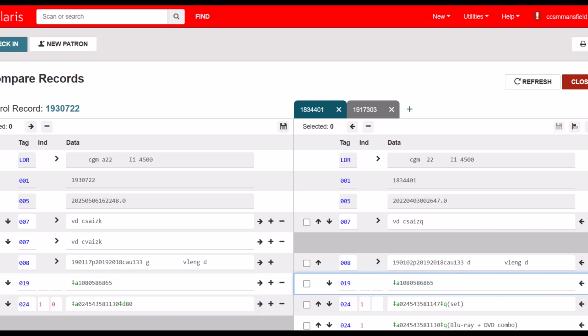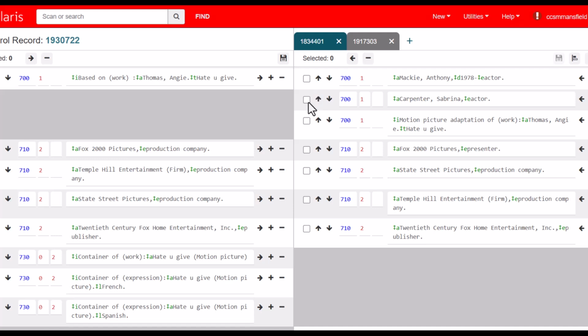You can also delete tags from any record in the compare record workform. To delete tags, select the tags you want to delete. The number of tags selected will be displayed at the top of the record. Click the Delete Rows icon to delete the tags.